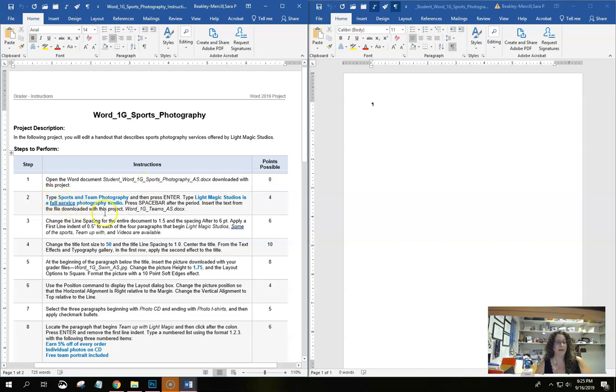So in step 2, it's telling you what to type. And for those of you who completed the simulation assignment already, you'll see that this is going to start to seem very familiar and look and feel just like the practice you did in the simulation project. So this says type sports and team photography. So I'm going to type it, sports and team photography. And you want to type everything exactly the way that you see it, everything capitalized, punctuation, everything you see, okay?